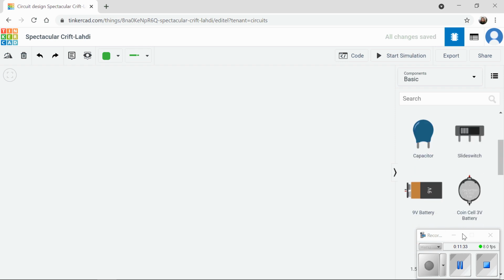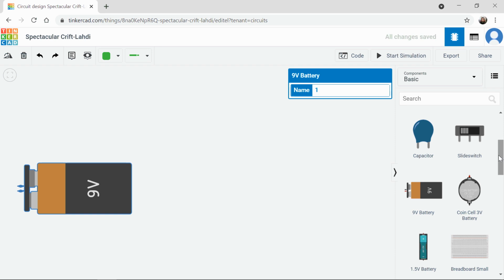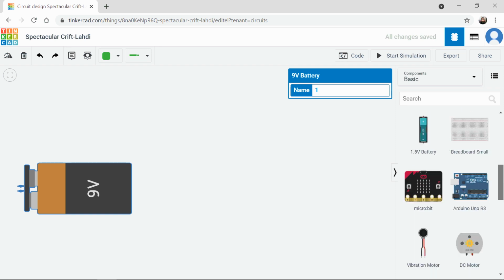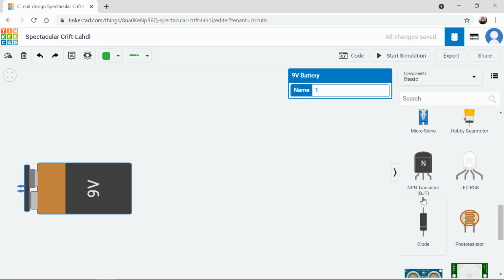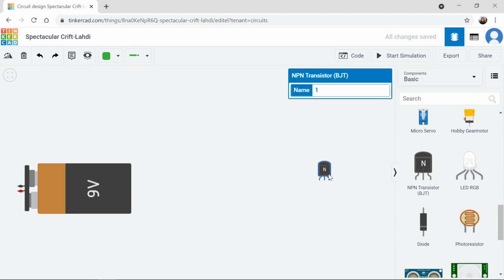Okay, so we're going to grab our battery, and let's get our transistor. And it is an NPN BJT transistor. So that's N-type, P-type, N-type doped silicon, and that stands for bipolar junction transistor. Now, don't worry too much about the details of that until you learn about other kinds of transistors, then it becomes important.